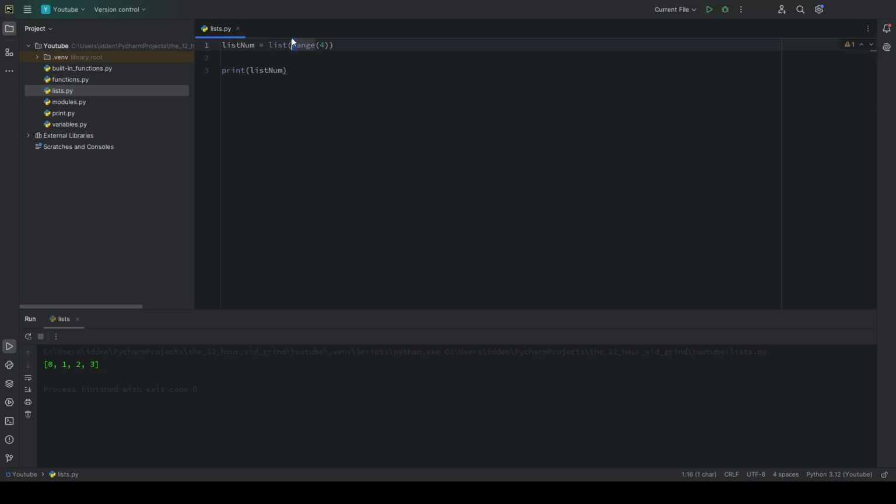Now keep in mind, you need the typecast here, or else you're going to get something weird that really isn't that helpful, like this, right? Range 0 to 4. But if you turn it into a list, you should get numbers from 0 to 3. The reason you don't get numbers from 0 to 4 is because all it does is make a list of 4 numbers starting off at 0. So range 4 just creates 4 numbers: 0, 1, 2, 3.